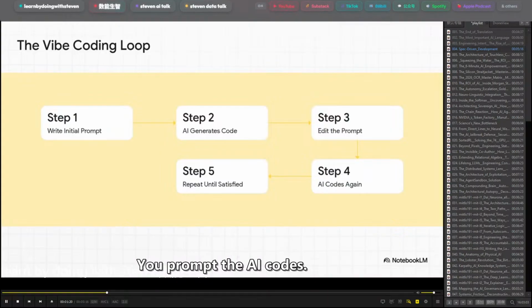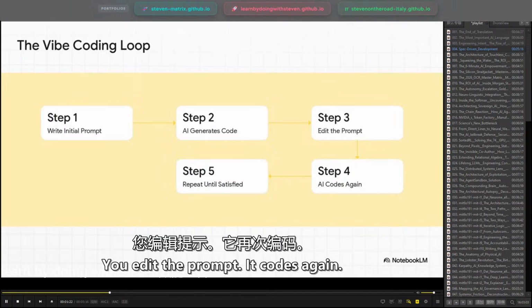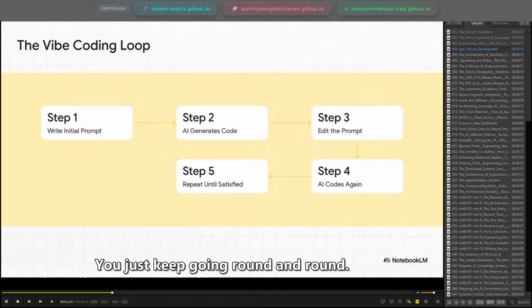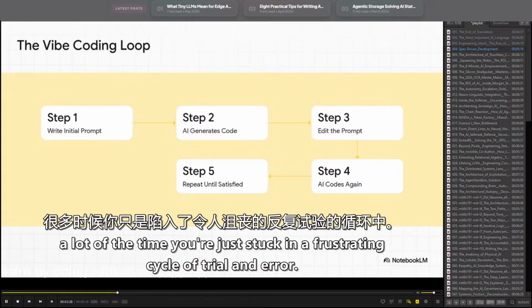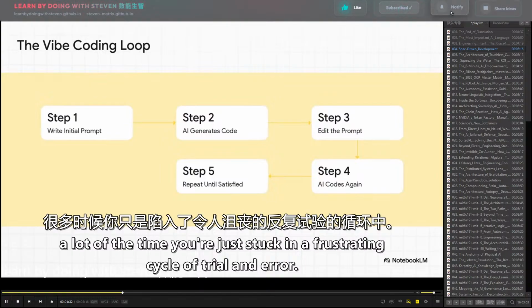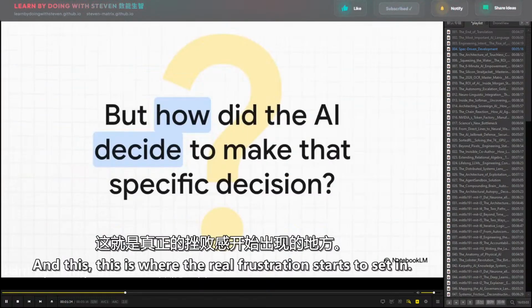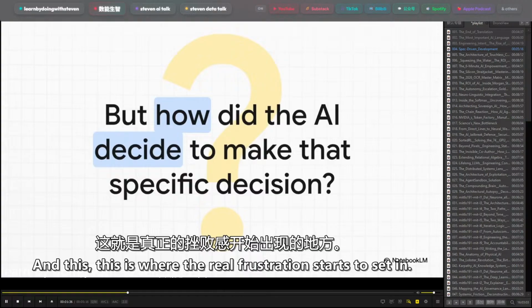You prompt, the AI codes. You edit the prompt, it codes again. You just keep going round and round. And while it feels like you're making progress, a lot of the time you're just stuck in a frustrating cycle of trial and error. And this is where the real frustration starts to set in.